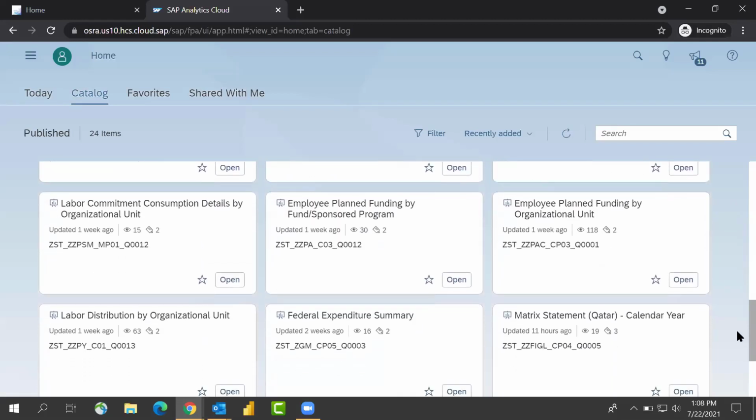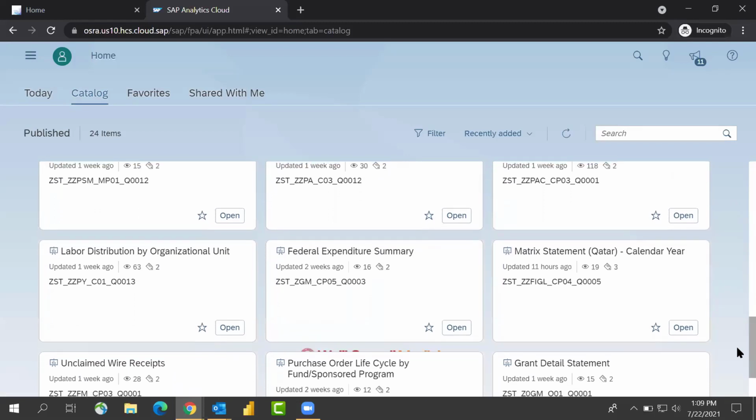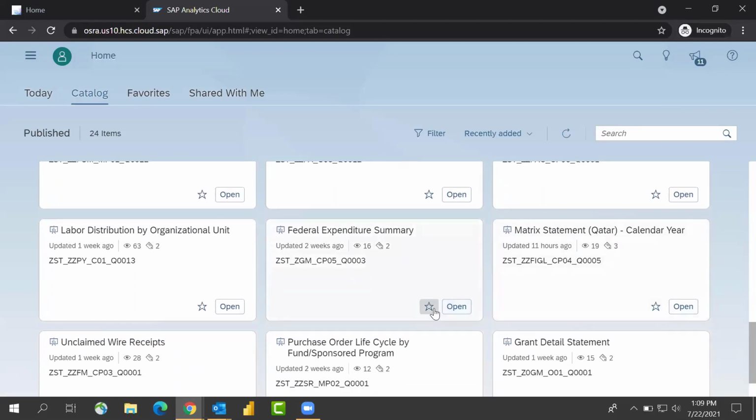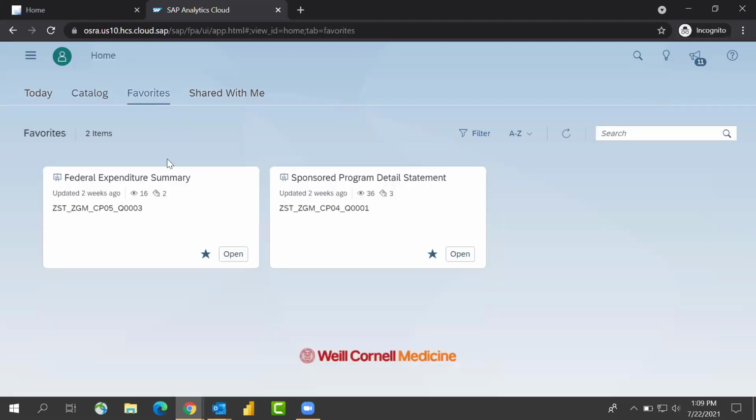And if you wanted to make any of these stories a favorite, you'll just simply click on the star icon right here, and you can see that it's filled in and it is now a favorite. A favorite is basically when you would want to use a story very often. So say I use federal expenditure summary very often, I would like to make it my favorite, and I can access it easy since I made it a favorite by going to my favorites. And I can find it right here, right off the bat.